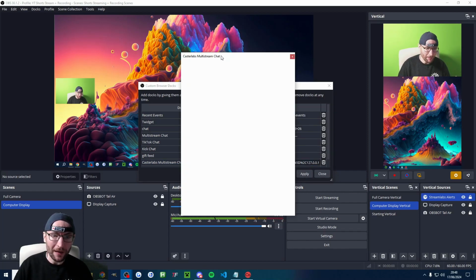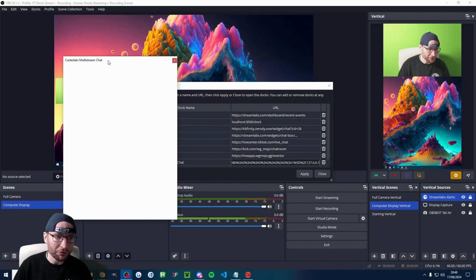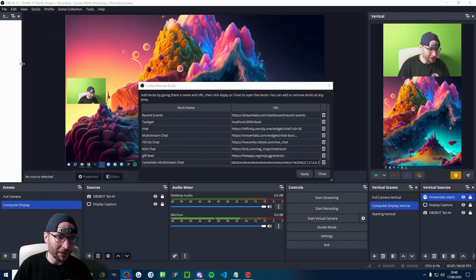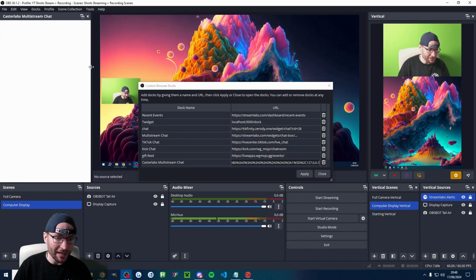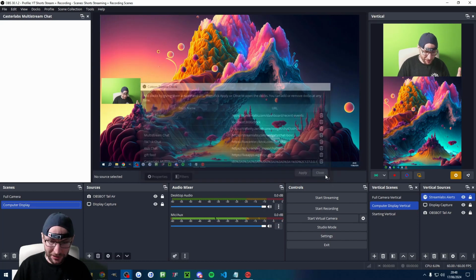Now this box should pop out. It's just a white box. We're just going to drag this into place. So for example, I'm going to put it on the left and then just increase the size of it. And I'm going to press apply to get rid of it as well. And of course, I have to press close too.